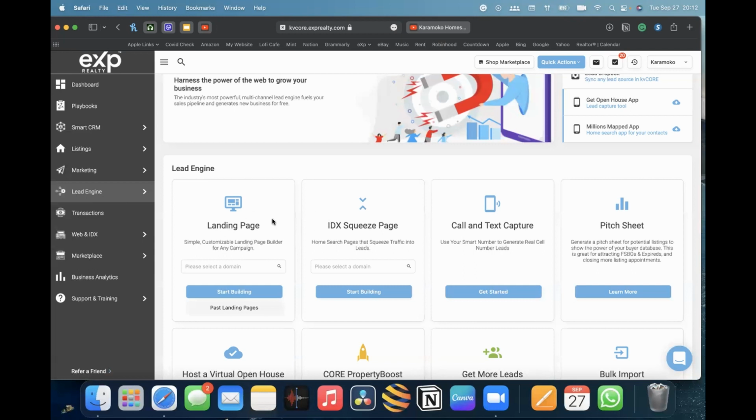And KvCore lets you build both of these, so you can use them how you prefer. Maybe some days you can build squeeze pages and other days you can build landing pages. So we're going to start off by talking about landing pages, and we'll actually build a few. I'll go through the building process.